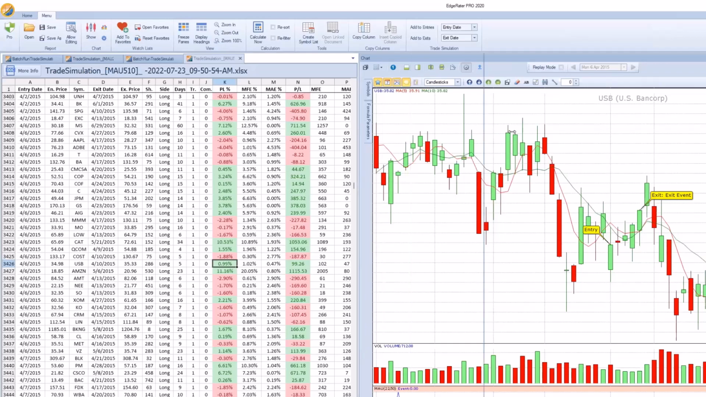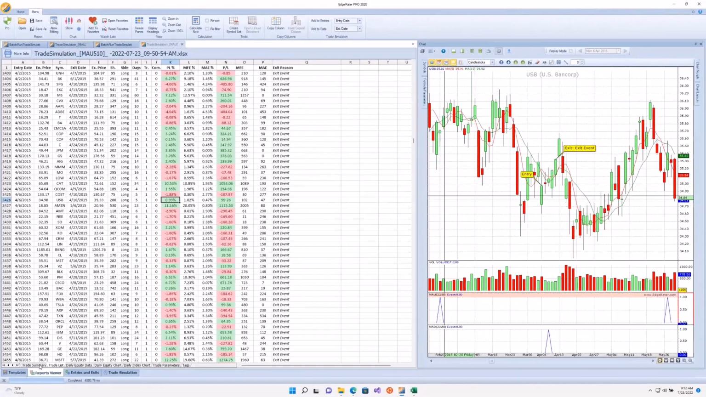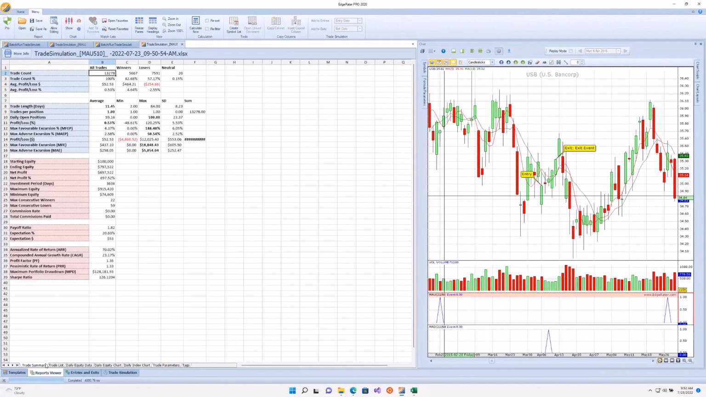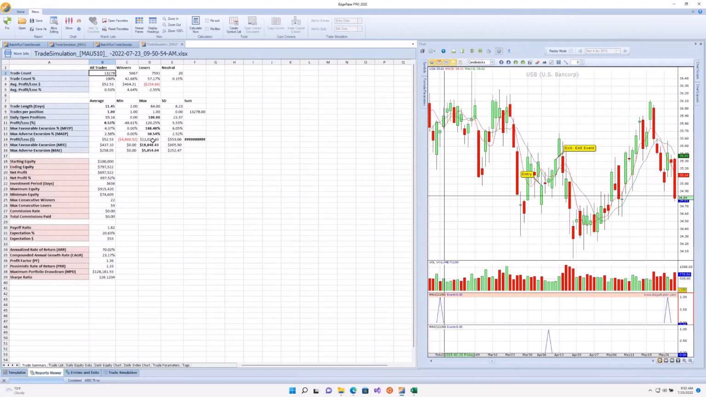When I'm looking at this linked report, it's immediately showing me the trade list, but it also shows me the trade summary. If you look at the very bottom of the screen, you're seeing various worksheets within this simulation report. So I can still see the summary, just like if I had run it manually and I'm looking over at trade simulation over here. This has generated exactly the same report, but now I'm looking at it in the reports viewer.